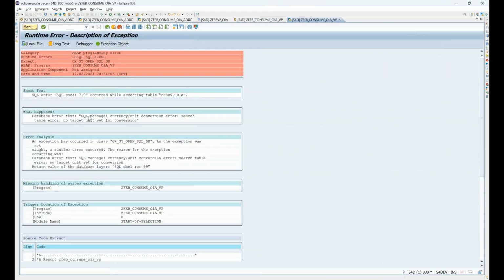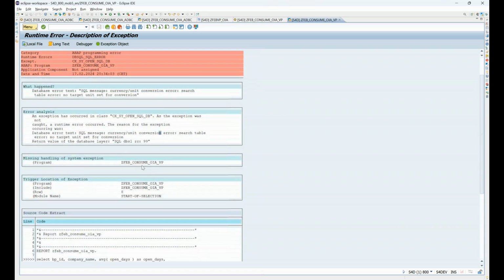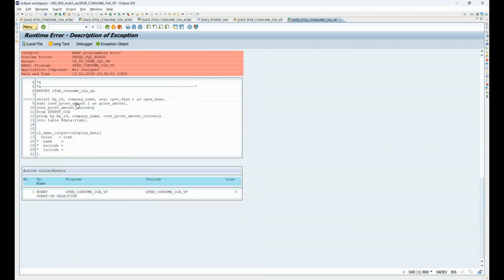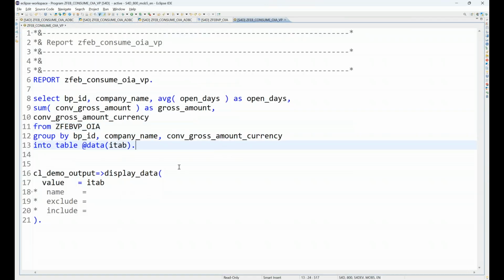It's a dumping SQL message: currency unit conversion error. Something has gone wrong. Currency unit conversion error. Yeah, it has hit some issue in this area.